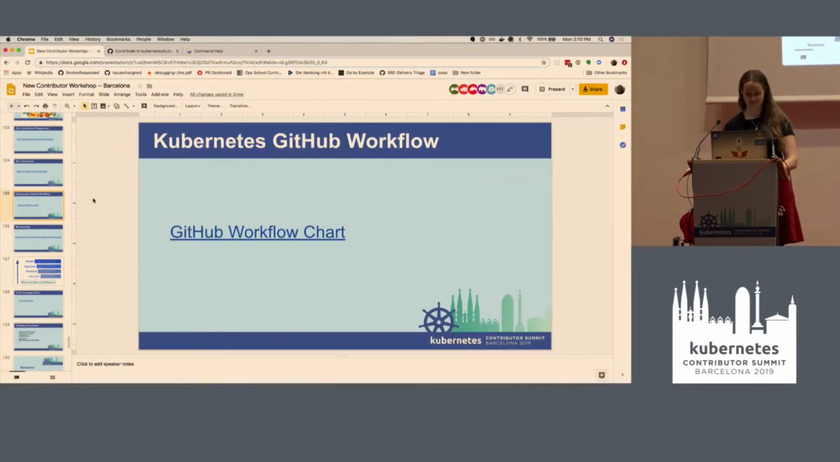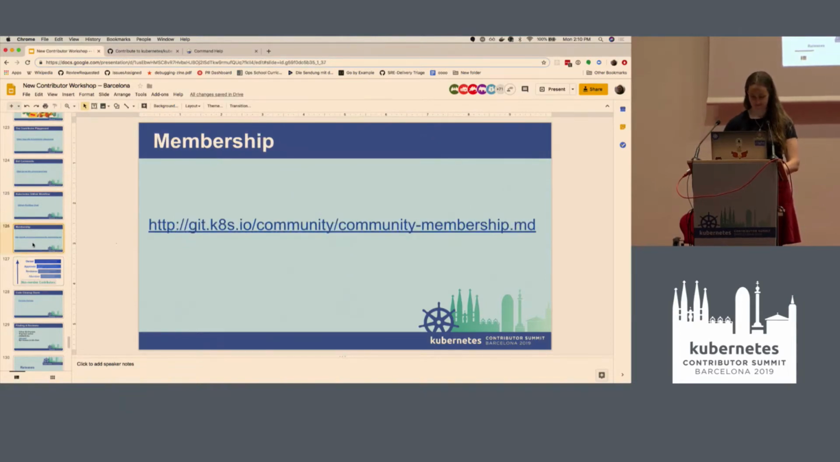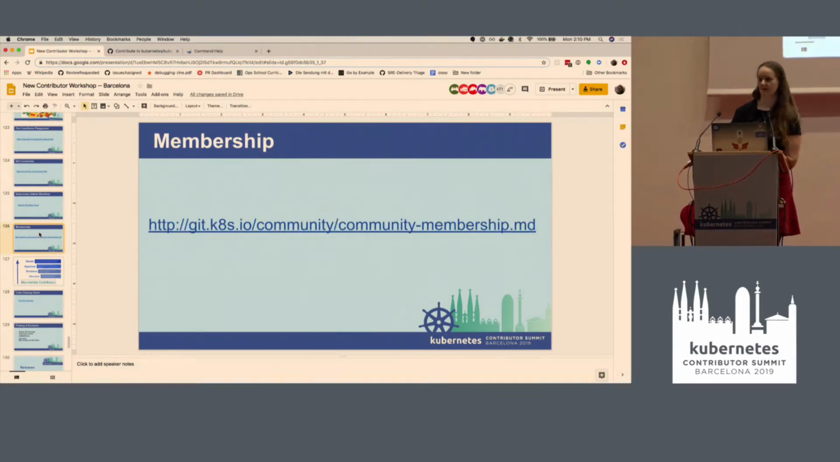So that is one of the hurdles. Membership. So if you follow this link, you'll find the rules for community membership. Has any one of you opened a pull request to Kubernetes and seen the label not OK to test? Yeah, that's the label that you don't see when you are a member.